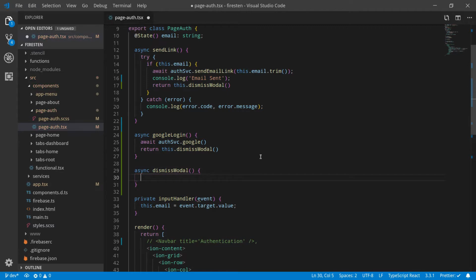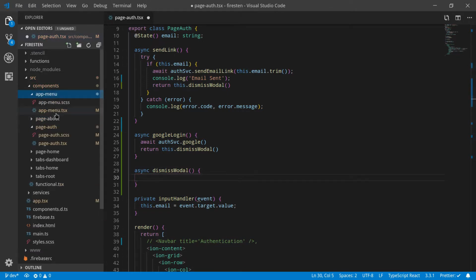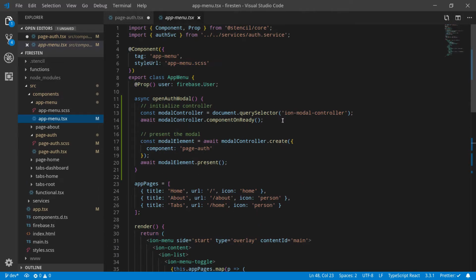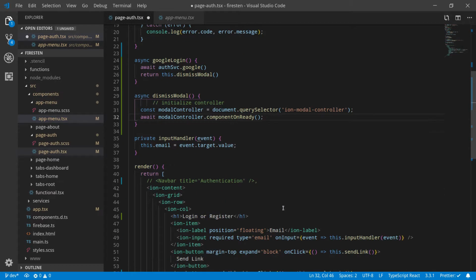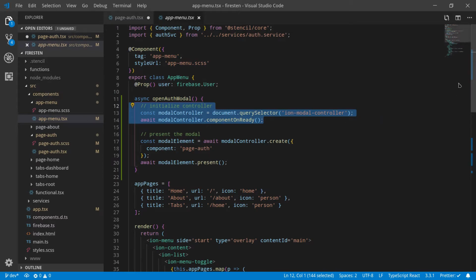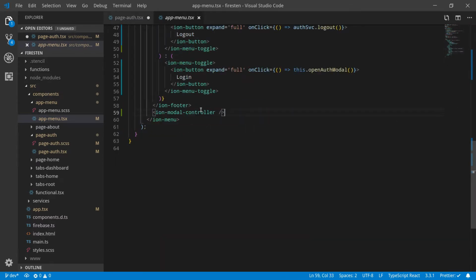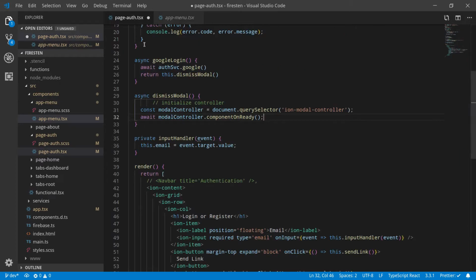Modal. Now here, let's go back to our app menu. And as you can see here, we initialize the modal. We're gonna do the same. I'm just gonna copy from here. And we did add the modal controller to the page on the Ion menu. But because the Auth page is gonna be open in front of it, it's gonna be like a children component. And this Ion modal is gonna be available to us. So let me show you what I mean.